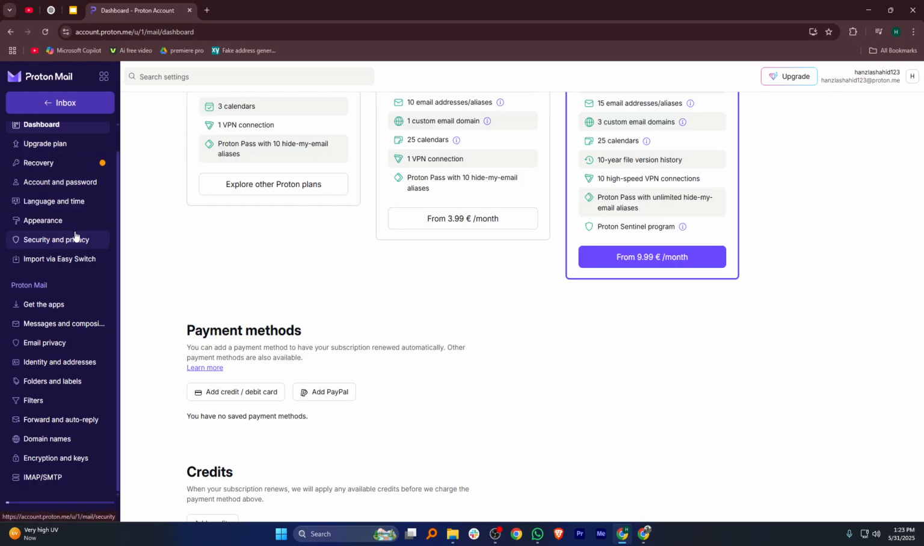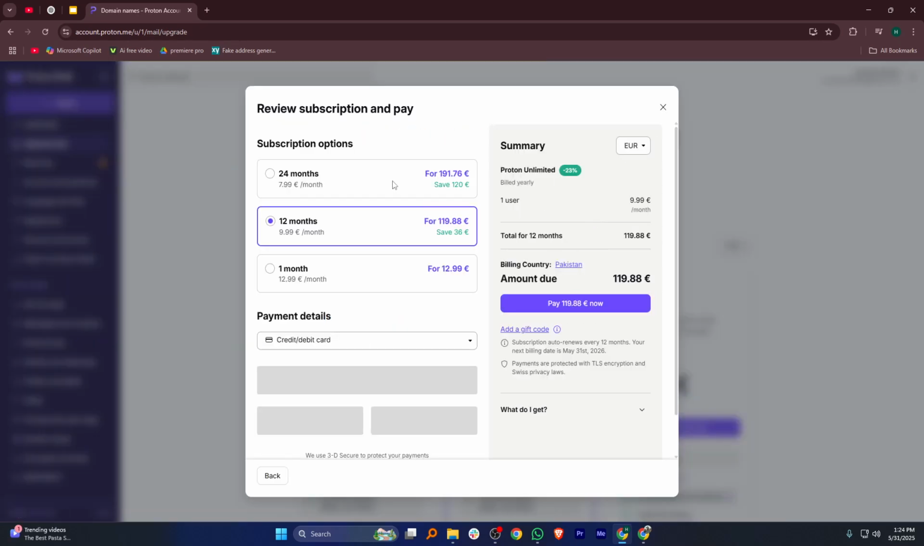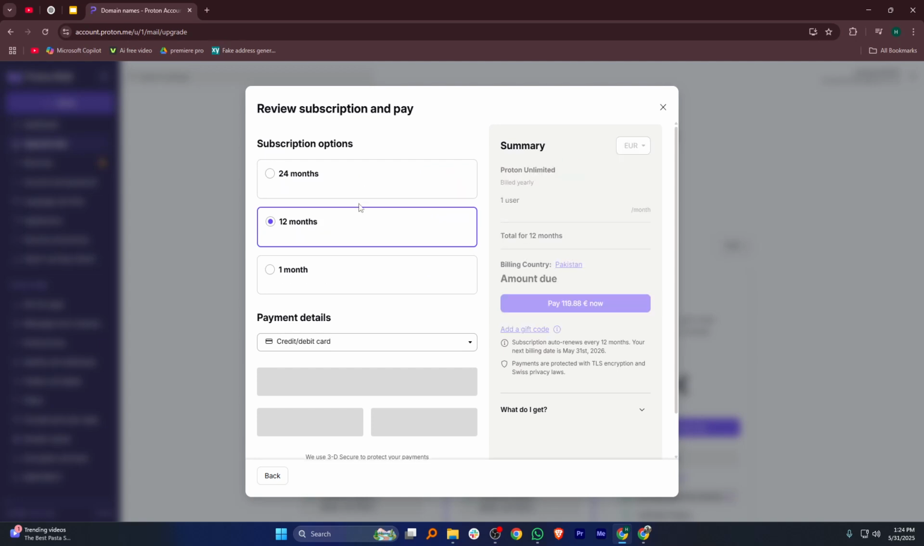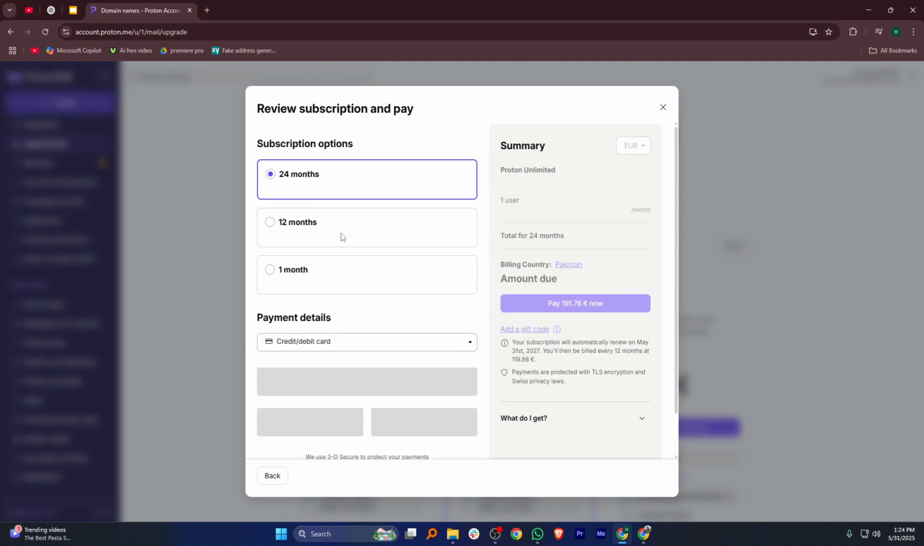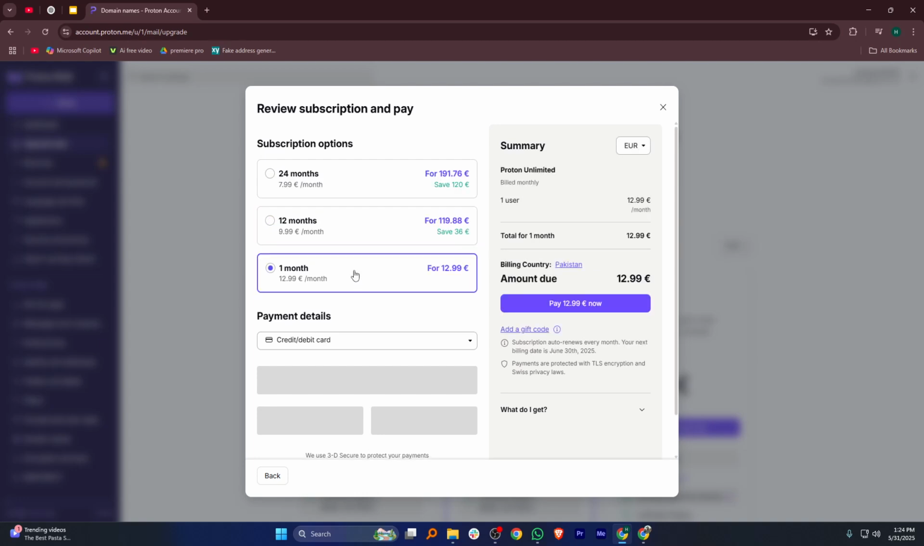Here, you'll see a message that says custom domains are only included with Mail Plus, Proton Unlimited, or Proton for Business plans. Then, click on Upgrade to choose a suitable plan. Now, you'll see different subscription options like 24 months, 12 months, or 1 month, each with different pricing. After that, review the payment details and complete the upgrade process.